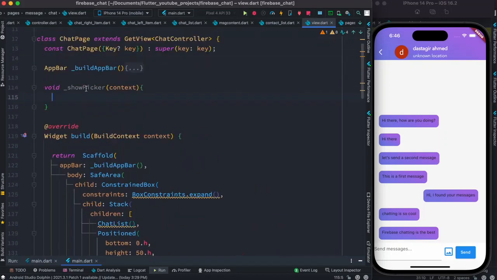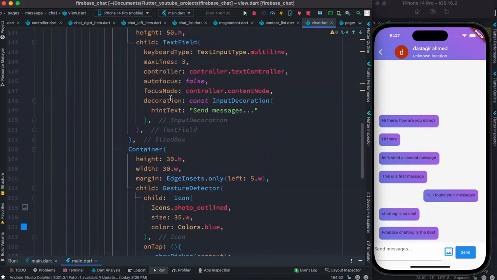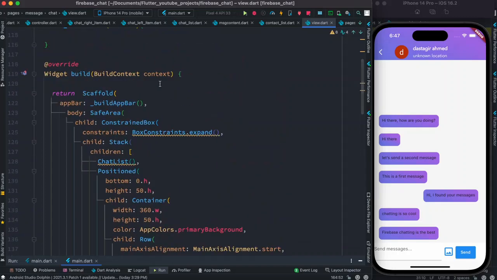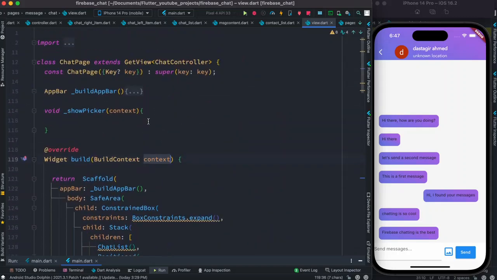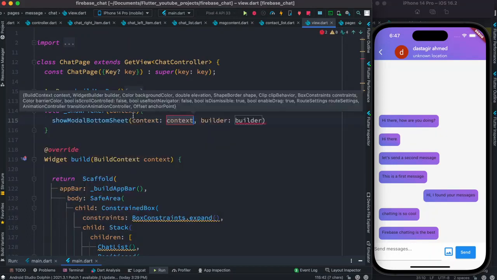So now one thing we could do, first go ahead and copy this name, and let's come over here and call it. We pass a context to it, and that's it. And the context is coming from here. All right. So now inside this, we're going to invoke show modal bottom sheet, this one.